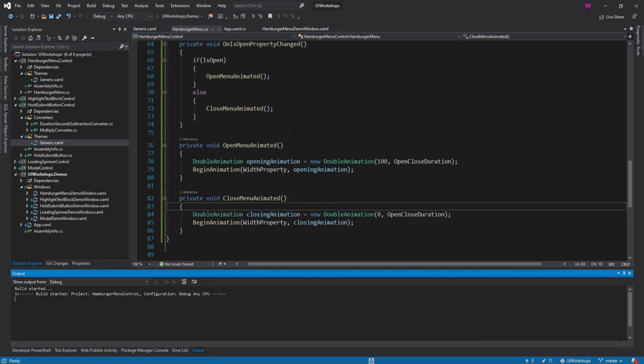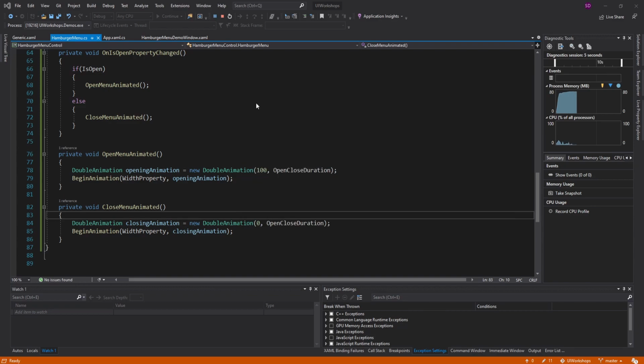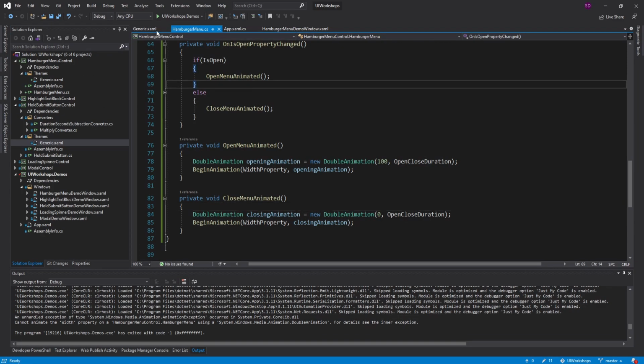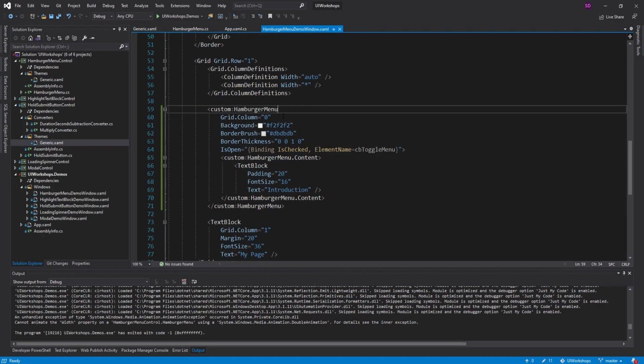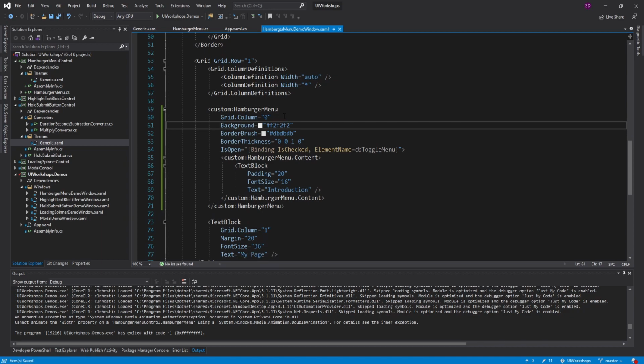So let's go ahead and test this out. And here we go. Our hamburger menu is visible. Let's click this and we do get an exception. We cannot animate the width property on our hamburger menu. And why is that? Because our width is NaN, so not a number, when we start the animation. And that is true because we don't specify a width anywhere on this hamburger menu. So by default, it's auto, which is not a number.